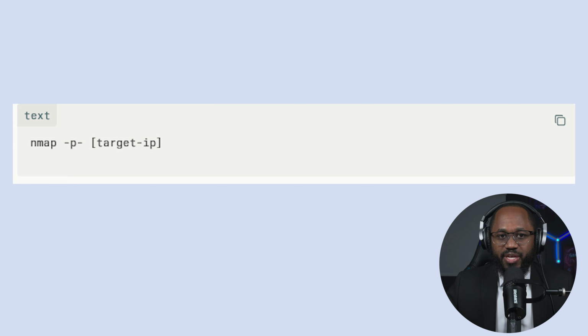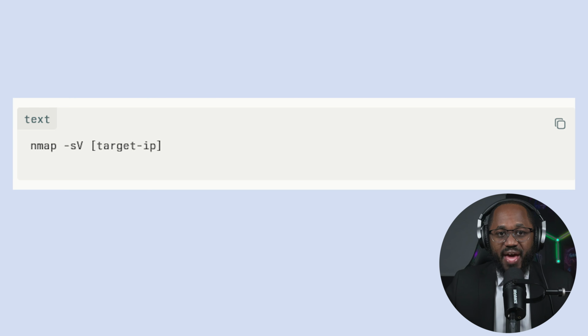Then you have to scan all the ports, right? And that code is on the screen as well. This gives you a full view of all open TCP ports, which takes longer to complete for this step, right? Then you have to identify the services and versions. This code on the screen is for that. The -sV flag enables service or version detection on open ports, telling you what services like SSH, HTTP, and often their versions are running on each port.